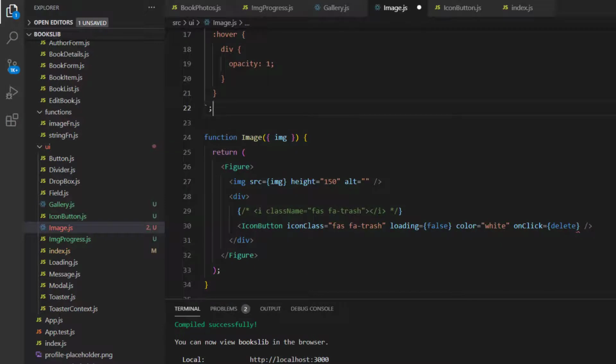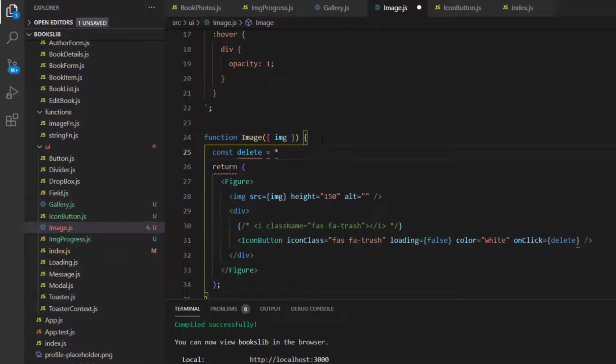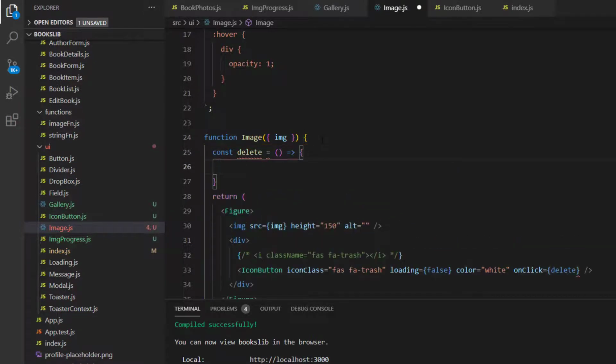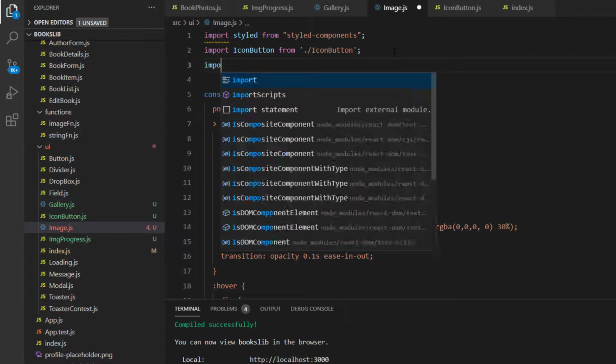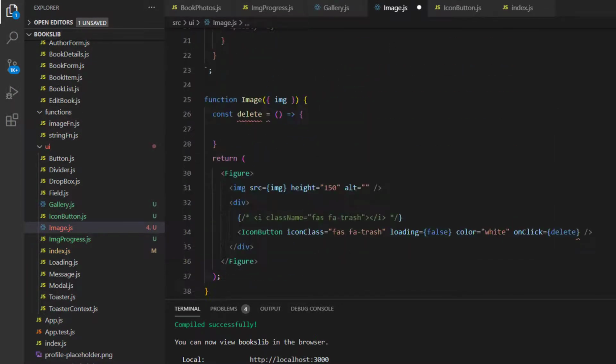I'll create here the delete function inside the function, so constant delete, which will be, now inside the delete function. Of course, I need firebase, so I'll import firebase from firebase/app. So I'll name it onDelete, since delete is a JavaScript keyword and not allowed as a variable name, so I'll use onDelete.